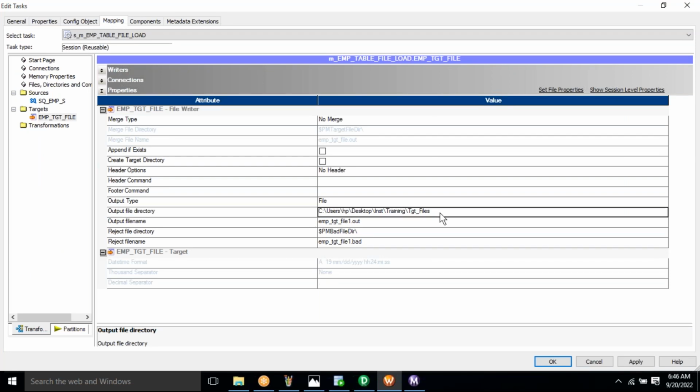So like that we can give the target file directory path, and then the output file name. The target is going to generate a file, and that file we call the output file. For the output file name, here we have some dummy name. You can remove this one and give whatever name it should create. The same name we can give, emp underscore tgt underscore file, and then dot txt, right? We have to specify the extension, with what extension it should create the file.